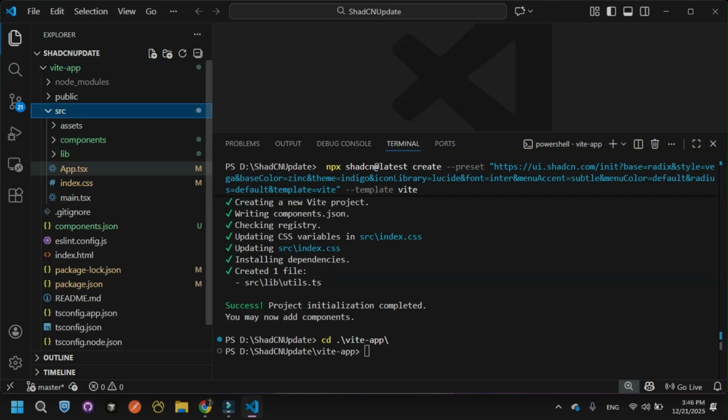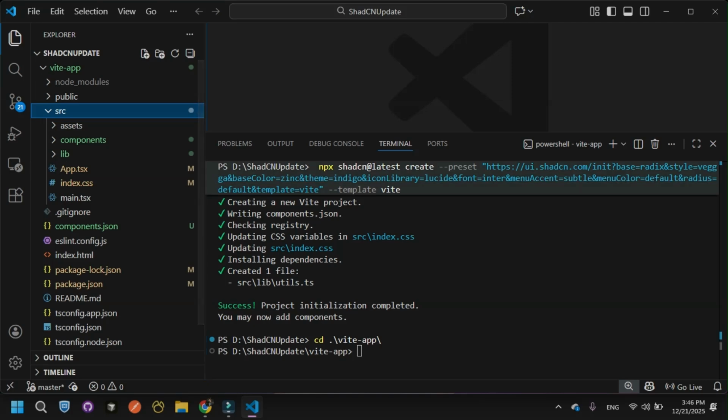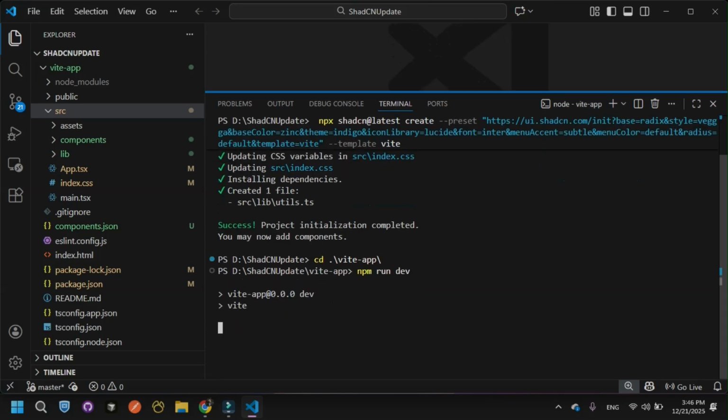Here you can see it is amazing. It automatically set up all the files and all the configuration in our project. So now I simply run it using npm run dev and press enter. As you can see, it started the development server, and now I simply open it.